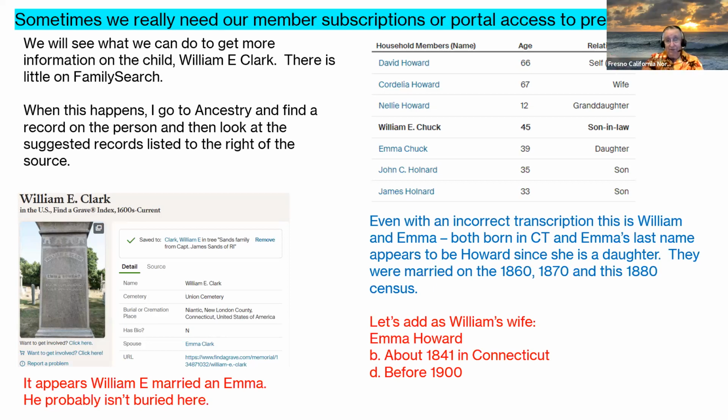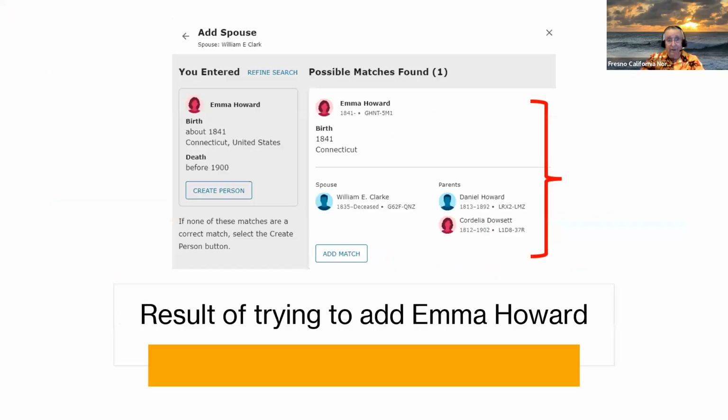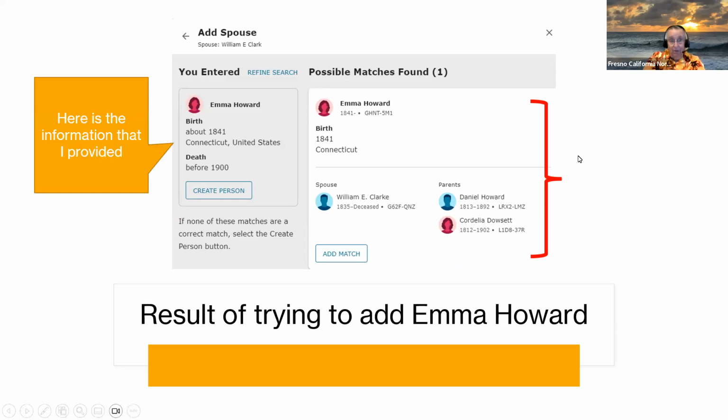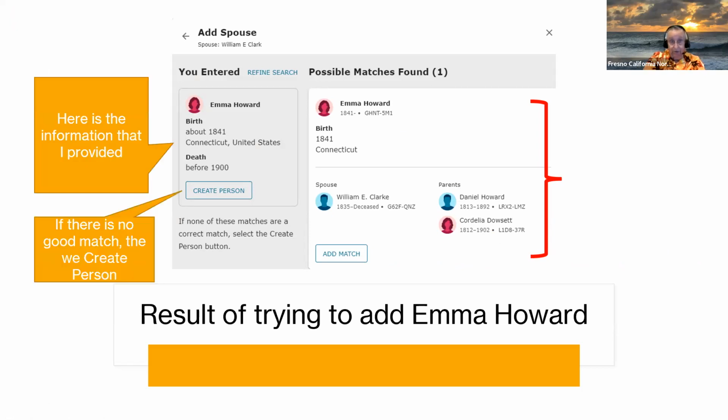We'll take from the census the information that she would have been born about 1841. It says she was born in Connecticut, and I know that she died before 1900 because I find him on a census, but she's not there. So we assume she died. So we'll use that little bit of information, try to create her as a spouse. And when I hit enter for the system to check, it came up with a way I could add, create a person. If there's no match, I just say create person.